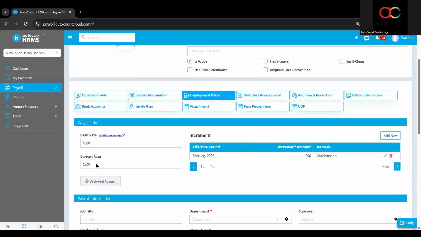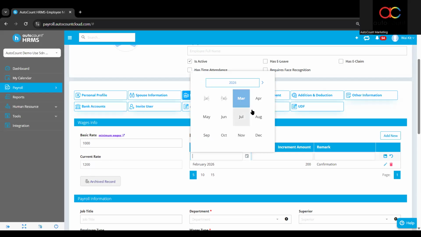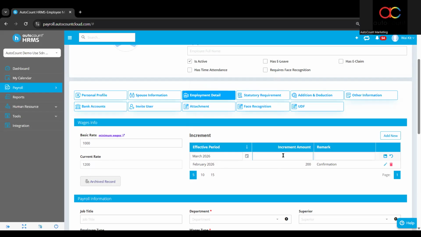Okay, my current rate now would be 1,000 plus 200. So it's 1,200. Okay. So basically, the system will follow the current rate. If you have any sorts of increments and all that, then it will add up accordingly. So let's say I have another increment in March of maybe 500. Okay, so now it's 1,700.